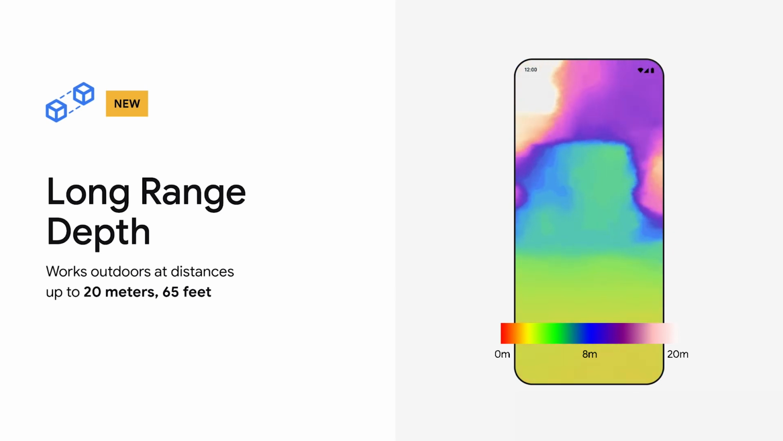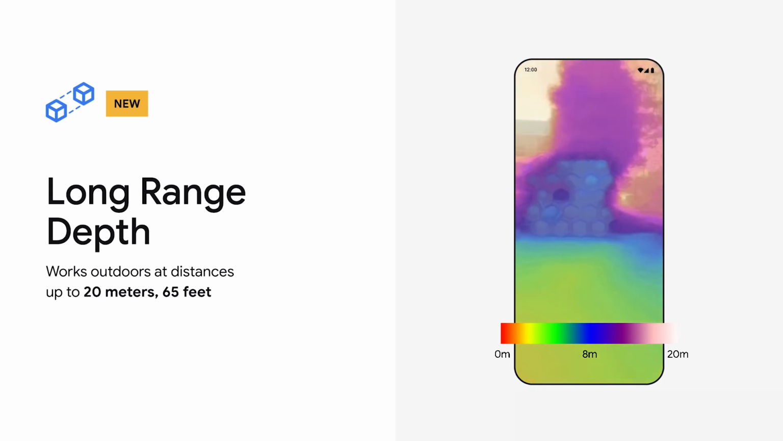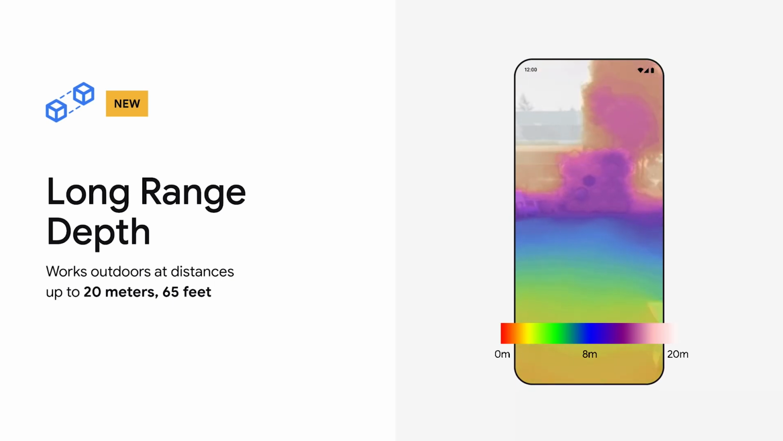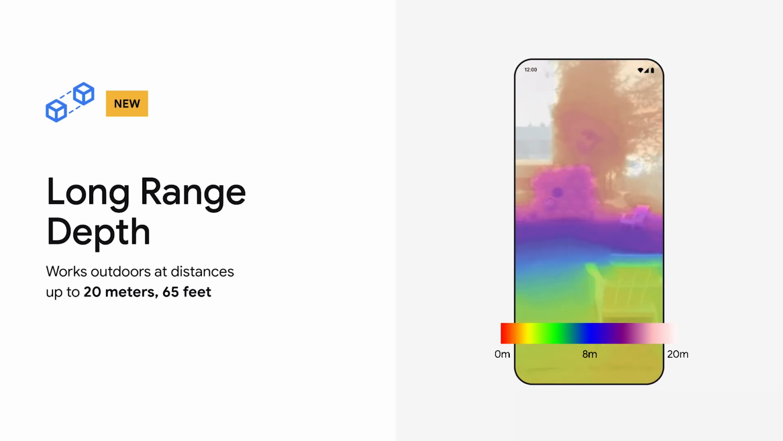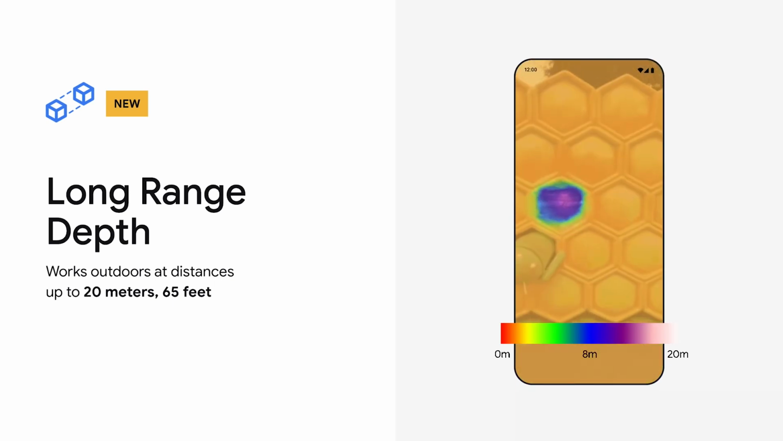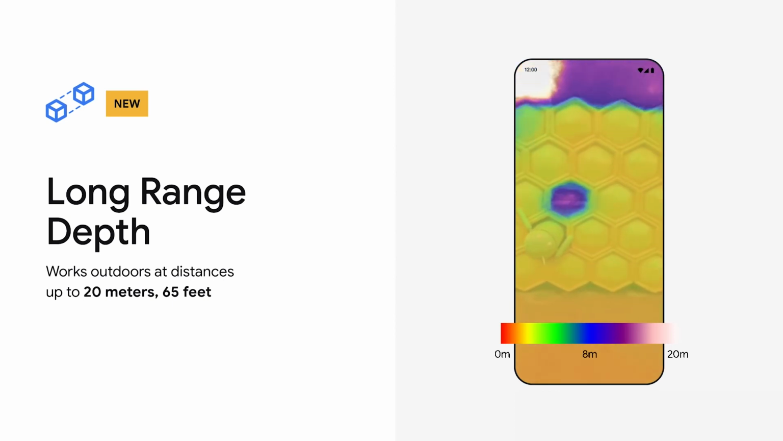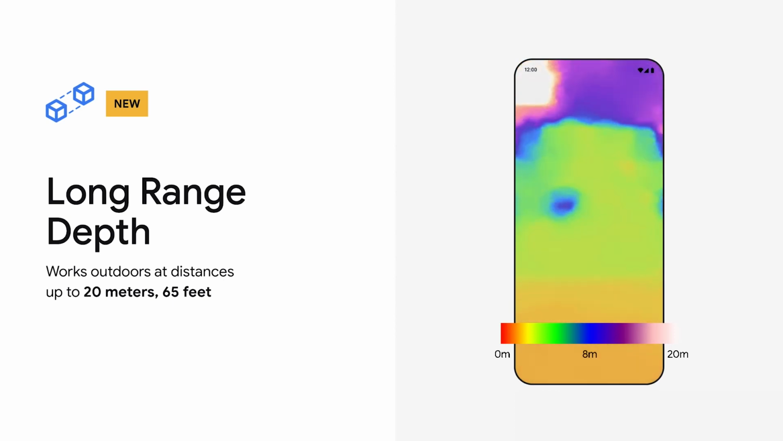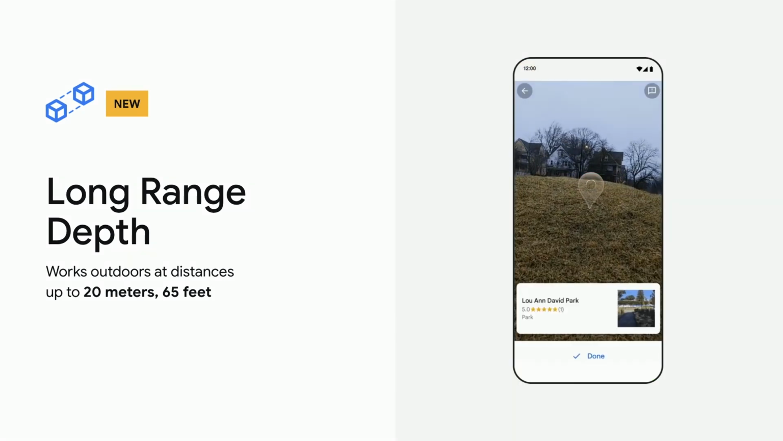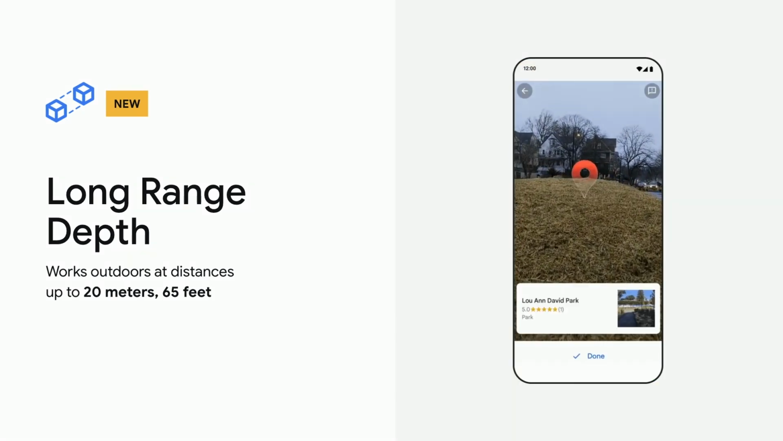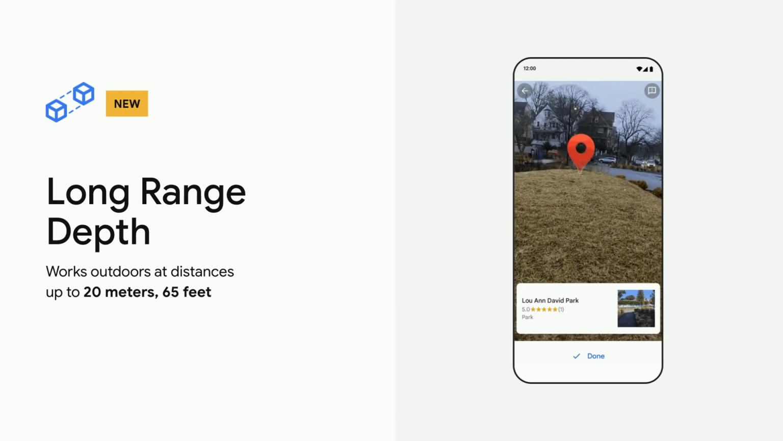Here you can see long-range depth map near one of the Android statues on the Google campus. With this increased range, depth can now be used in outdoor situations in addition to the indoor ones. Occlusion is now available outdoors, even in direct sunlight. You can see here how Live View in Google Maps uses long-range depth.